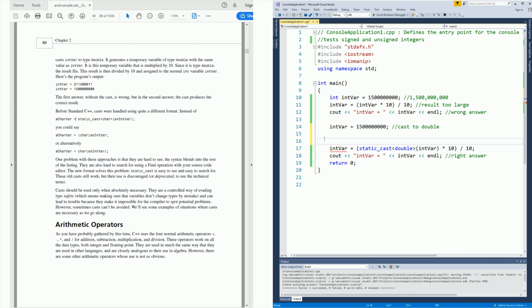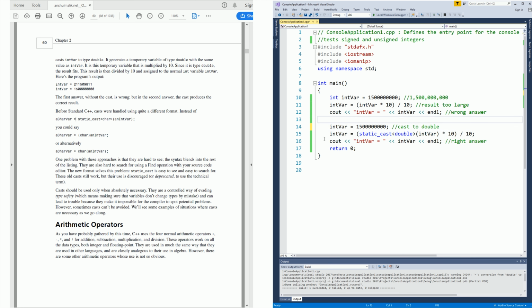So I'll just go ahead and clean this up a bit so this looks a little bit more the way it should look.